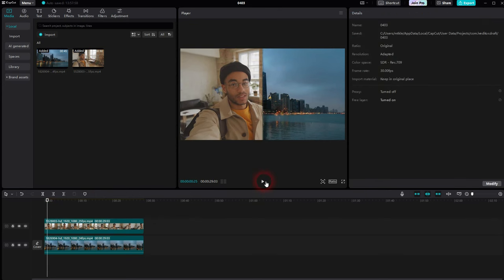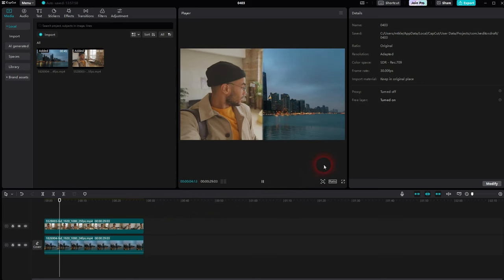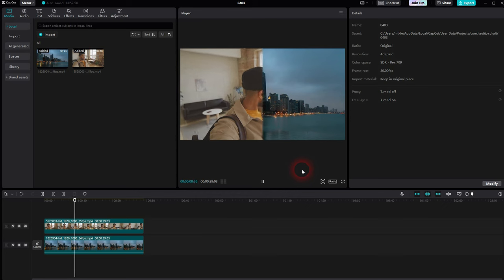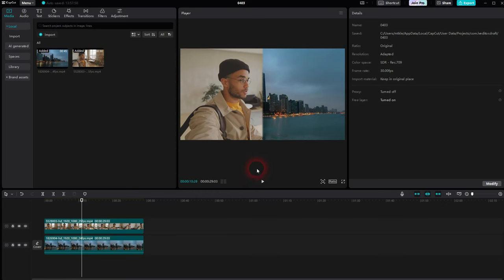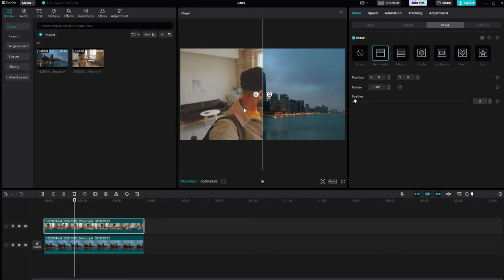We have a split screen, but you can see both clips aren't that well positioned. The vlogging footage gets cut off, or at least the face of the guy, and the city footage isn't properly framed. So it would be a good idea to reposition that, but if we just left click drag here, we're also going to drag the mask.